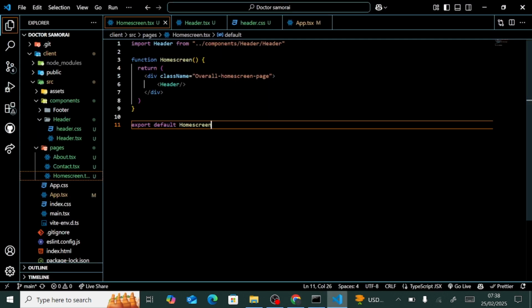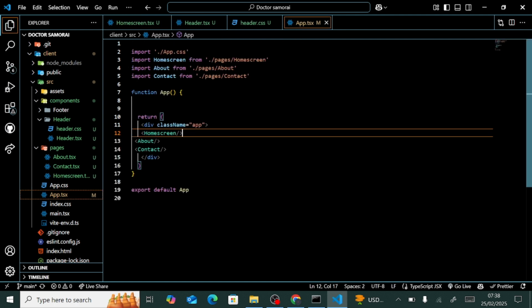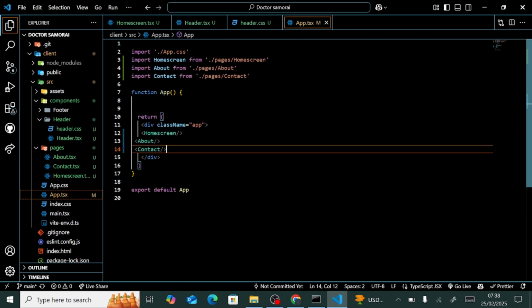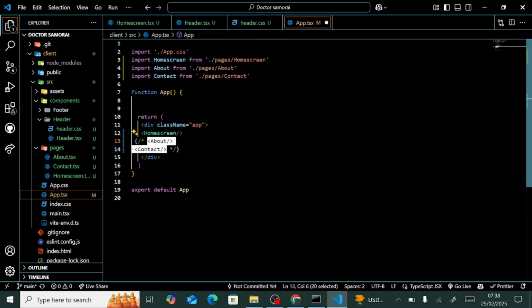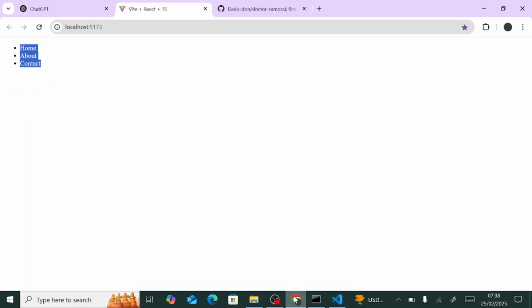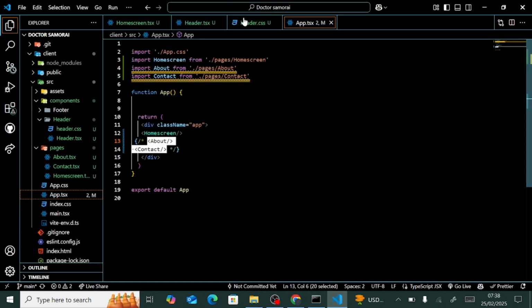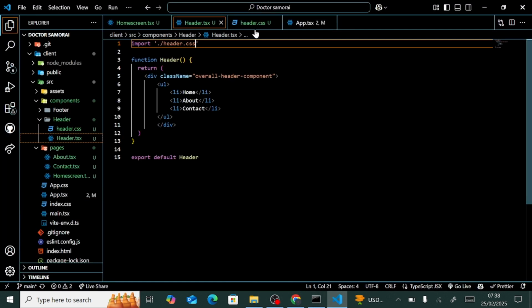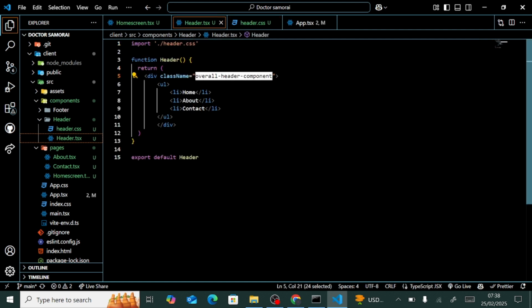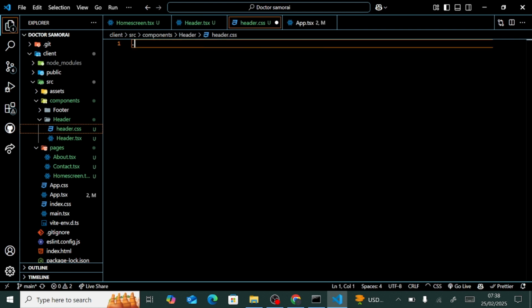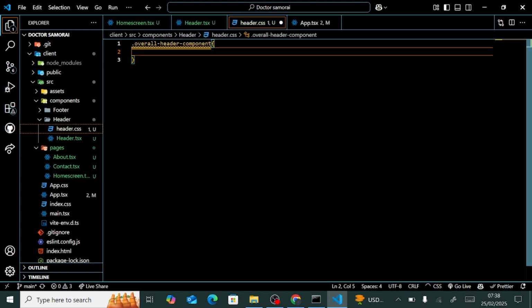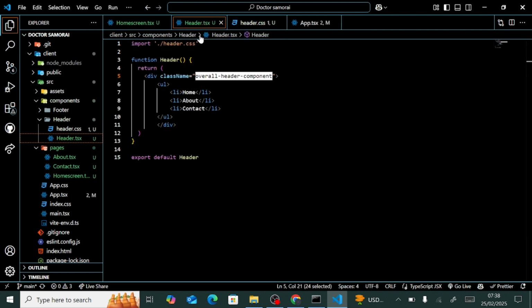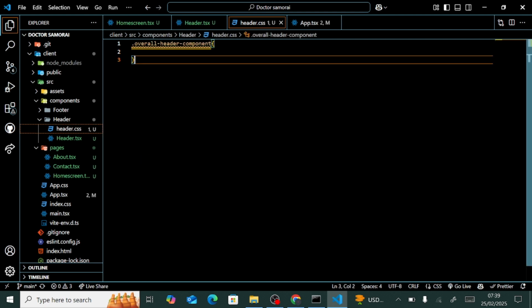Okay. So after that, to avoid confusion, let me just comment out the about and the contact page here, and make sure you're only left with the home page in this case. Yeah. So after that, we can maybe add some very basic CSS here in our header file. So this is the overall container. Overall container. And just type it there. And you have the UL.